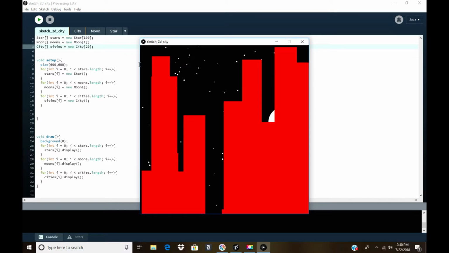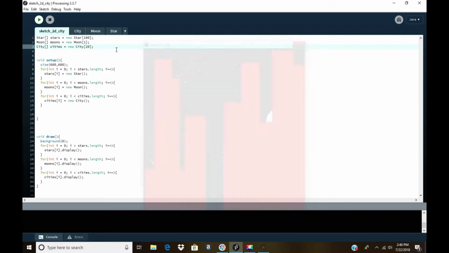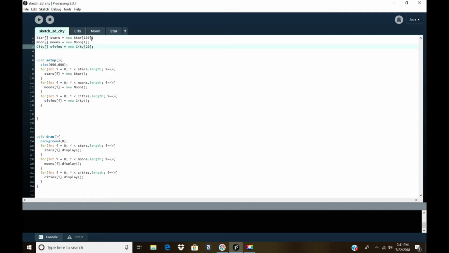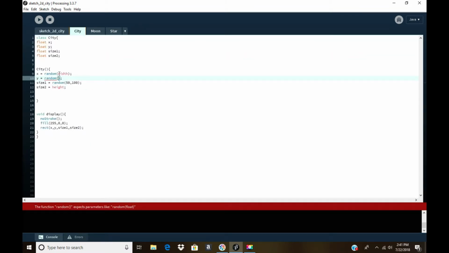You can see the height of the buildings is really tall, and it's getting over the moon in the background. A way to fix that would just be to change where the random height, the random Y position of these cities, is being drawn. So instead of drawing from 0 to height, because height is 600, right? How about we make it smaller than that?